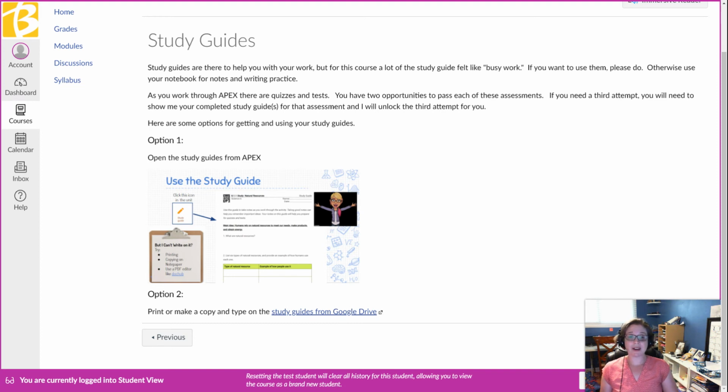I didn't print them out because a lot of them kind of felt like busy work. If you do need them to get your tests and quizzes, please do them. But a lot of them were like, do some pre-writing, which I thought would be much more effective to be doing in your notebook rather than on a printed study guide. So those are there for you. It's a tool for you. You don't necessarily have to use them.